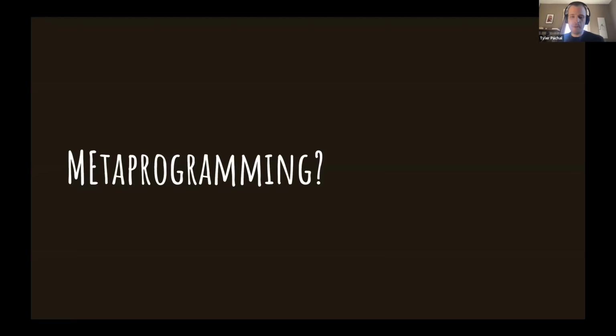It's called Metaprogramming Elixir, and it's written by the guy who made the Phoenix framework. And the Phoenix framework is a lot of metaprogramming, so he knows what he's talking about. It's a really good book and it's short.